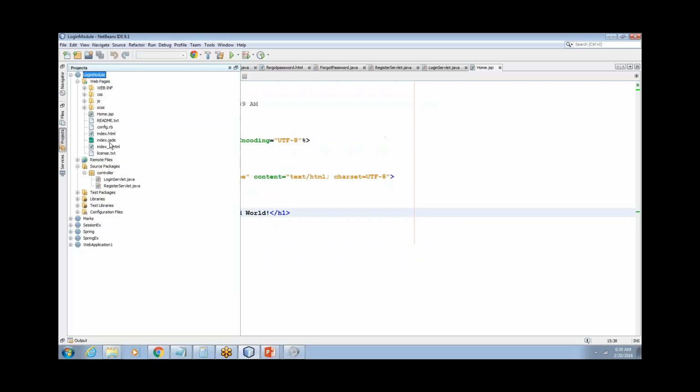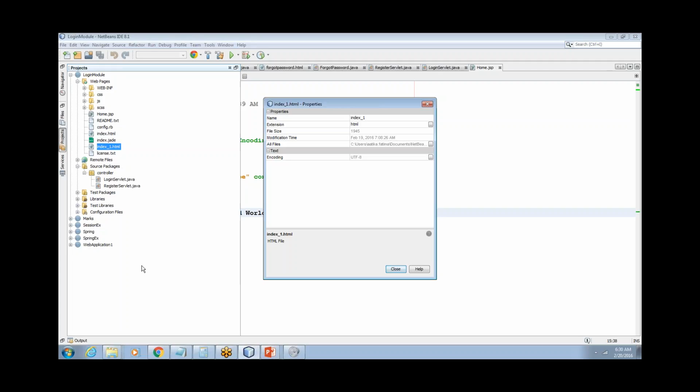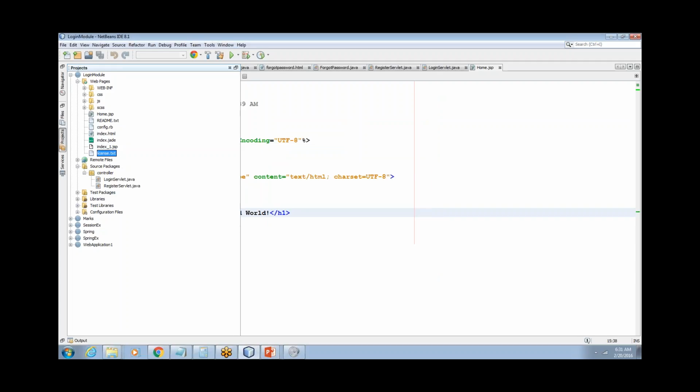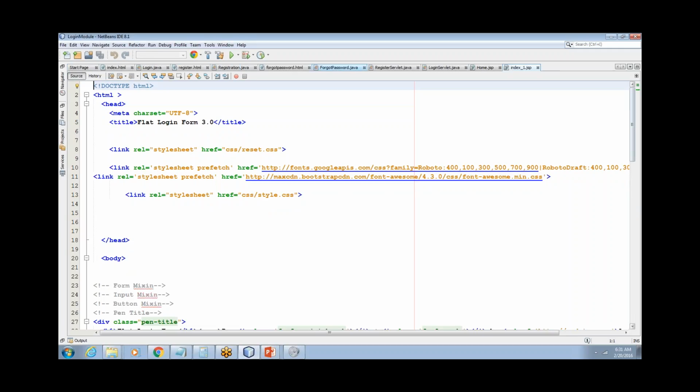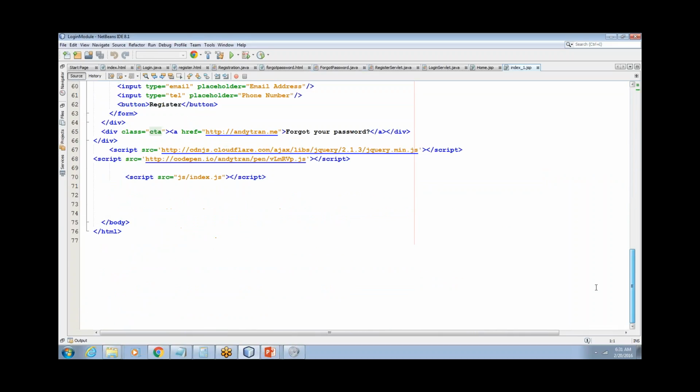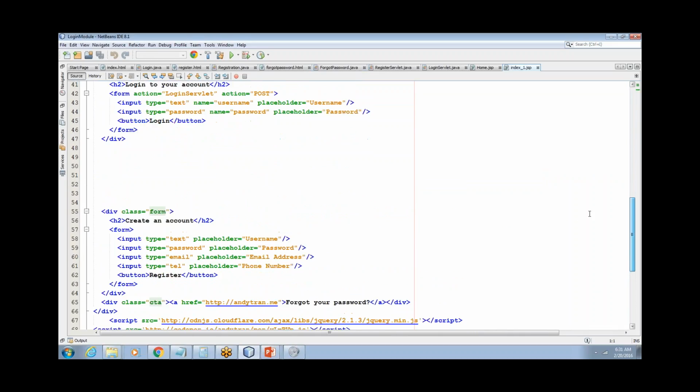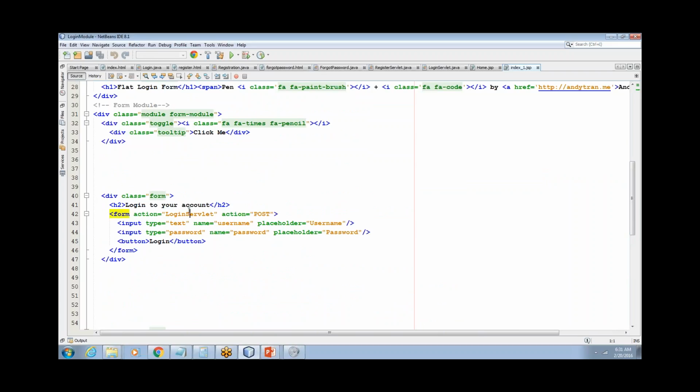So point number one, if you have to display any JSP messages, you should have a JSP file, not HTML. So this is an HTML extension. It should be a JSP extension. So point number one, you have to make this change. Once you have changed this, you have got over here, log into your account. Whatever you want to display, let me just display the message onto the top.